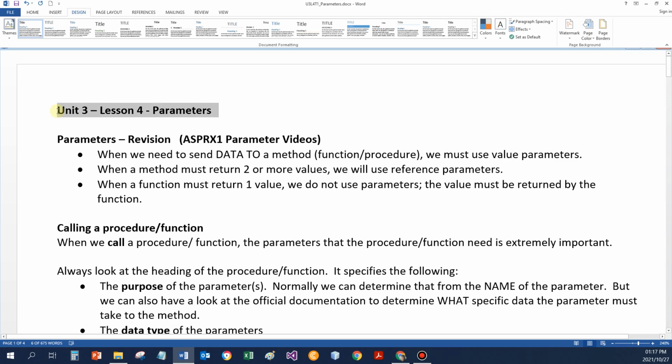Morning everybody, this is Unit 3 Lesson 4 and we're going to first of all have a look at parameters. I recently discovered that many of you are struggling with it. So first of all, please remember that there are some videos that you can go have a look at. They're still accessible to you on Vutela regarding parameters.